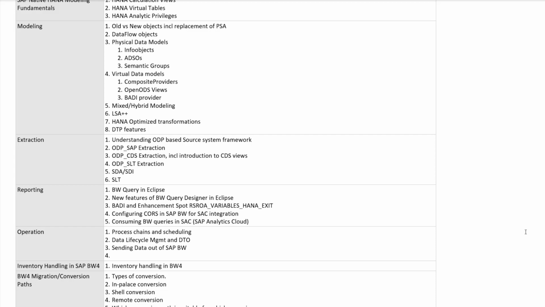Then we will move on to the reporting side, where we will look at the new query designer in the Eclipse. Then we will look at the features of this new query designer, how the different options are categorized in the new query designer. We will look at the BAdI and enhancement spot RSROA variables HANA exit, because the way the user exits are now created has changed and it has taken the shape of this BAdI enhancement spot. So we will look at how to code there and create user exit variables.